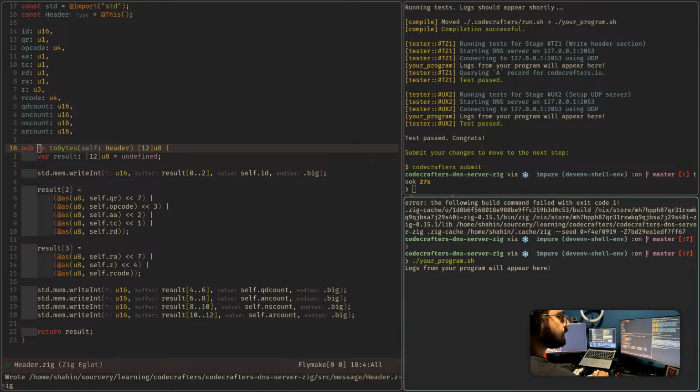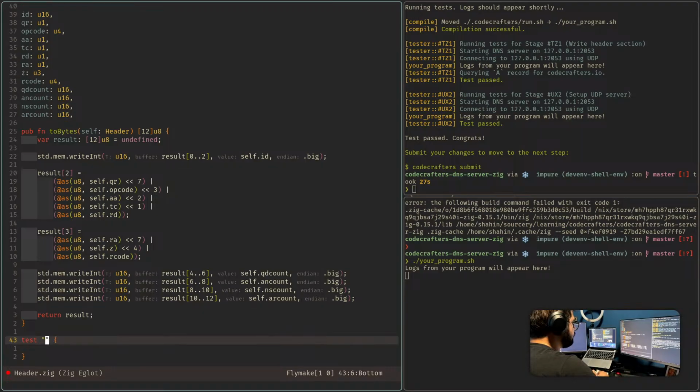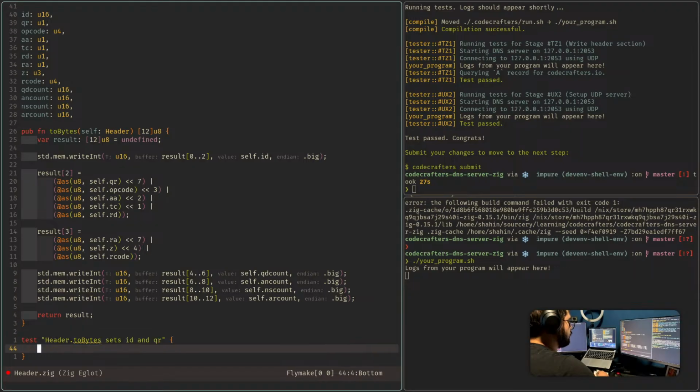The reason I did this is I want to have first test. Basically test the same thing. Test header, 2 bytes. That's ID and QR. Let's say like this.